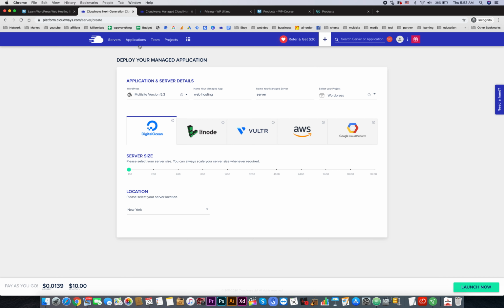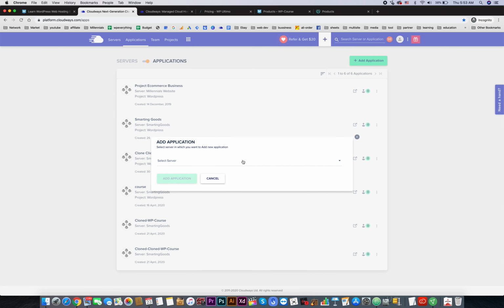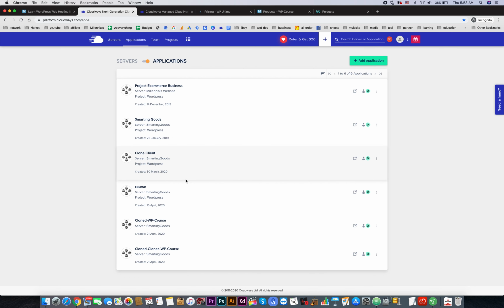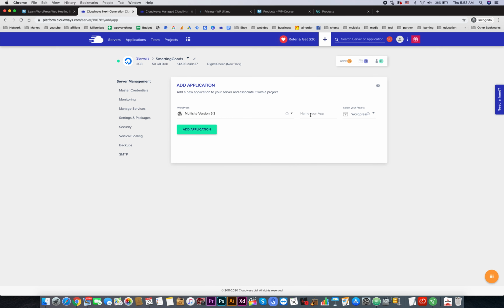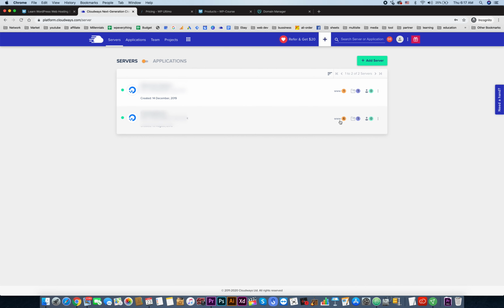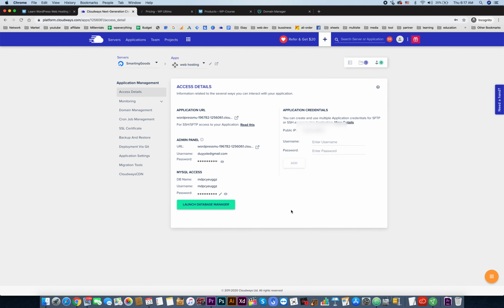But since I already have a couple of servers, I'll just hit on application to add an application under one of the servers. Okay, add application. Same thing. We pick the application, then we name our app. Okay, add application. Once the system finishes creating the application for us, all we have to do is just head over here to find our newly installed application.